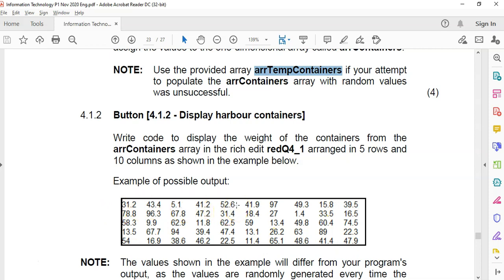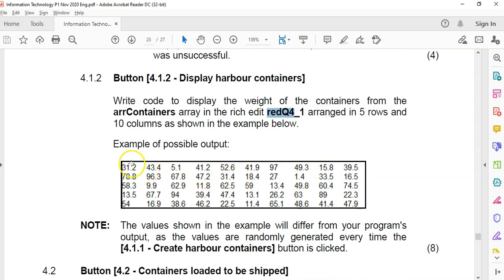So just remember that our program will not look like these numbers, because these random numbers will be different to our random numbers. So I write code to display the weight of the containers from the containers array in 5 rows and 10 columns. So we're going to display it like that in a rich edit. Okay, so a rich edit, we're going to display it line by line. So we're going to display this line first. So we need to build that line by line.